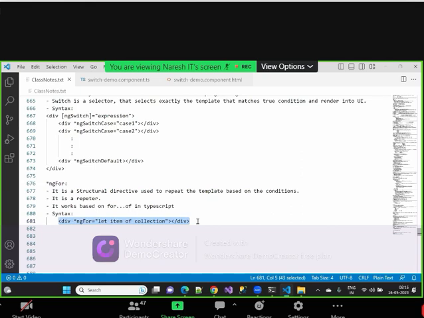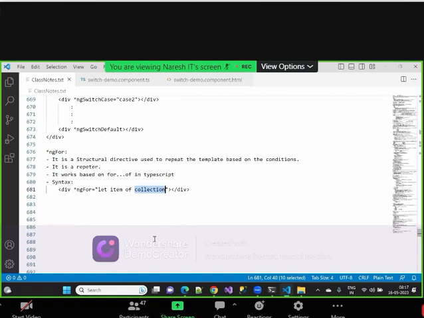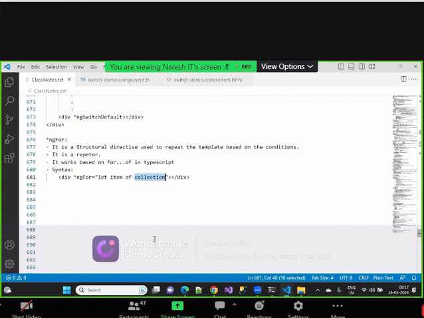Suppose my collection is having 10 items, then this div tag is going to be created how many times? 10 times. If my collection is changed and I have only 2 items, then only 2 times it gets executed. So like that it is going to be. Now I will show you a couple of examples on ngFor, because this is one of the very important ones.